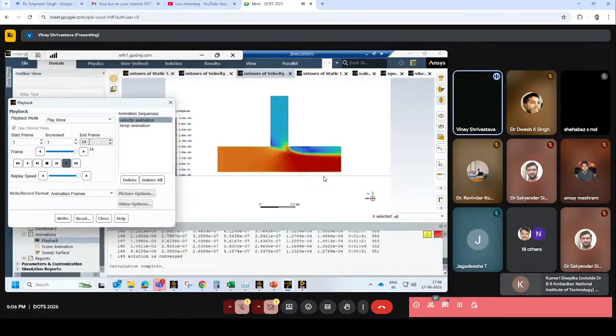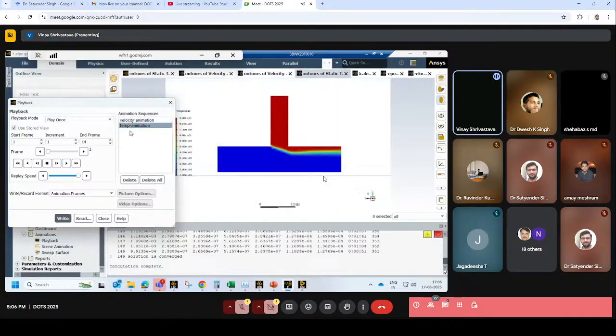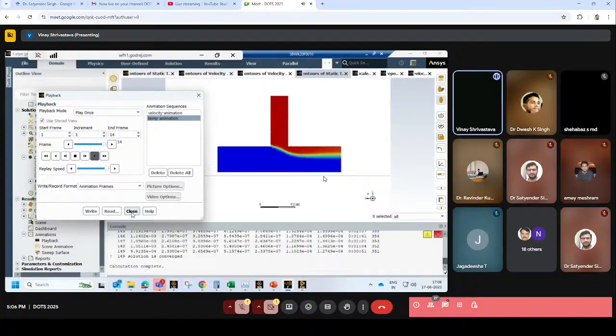okay, there are only 14 frames, so we may not distinguish between these like video. If you look closely, there is some sort of disturbance, and then it is flat, right? Similarly, if I click on animation of temperature, see, right? As I said earlier, for steady state solution, this is of no meaning, but for transient, you can create animation.